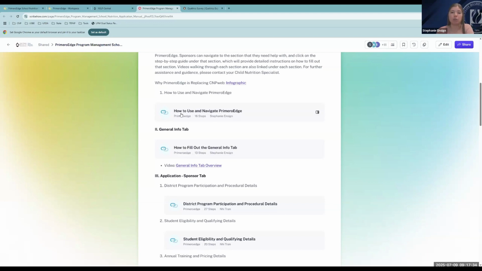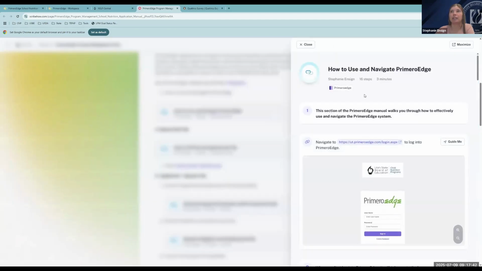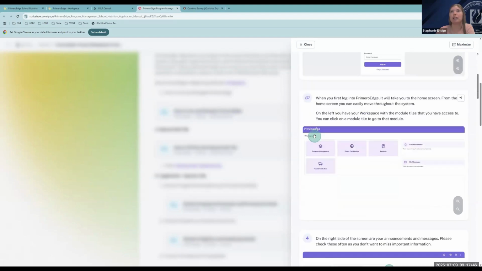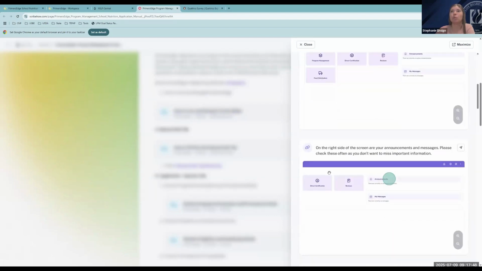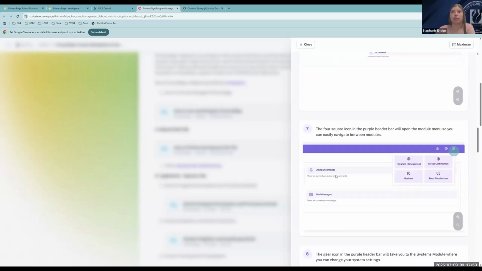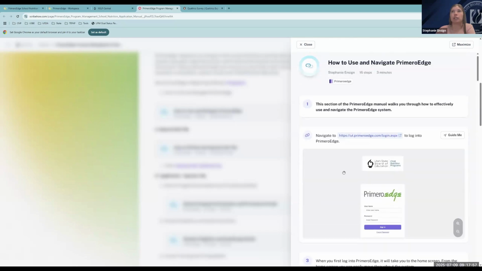And so if you are not familiar with PrimeroEdge, if you've never been in the system before, I highly recommend that you look at these steps. It'll pull up on the side right here. And so you can kind of walk through it and it'll show you what PrimeroEdge looks like, how to navigate it, where important things are kept in PrimeroEdge. This is really, really helpful. So I do recommend that if you are not familiar with PrimeroEdge, you look here.